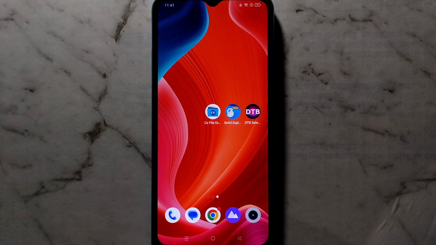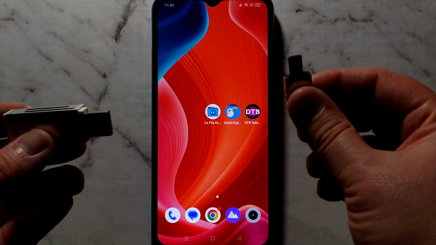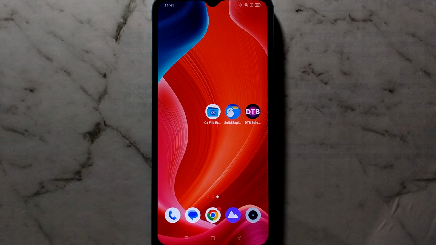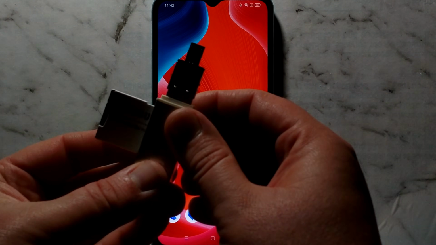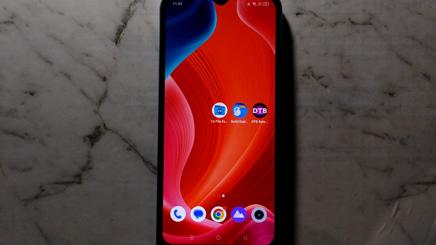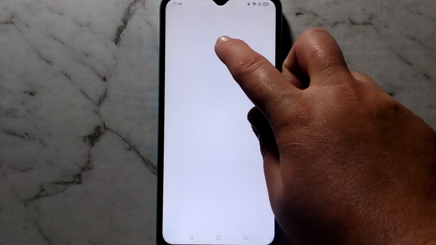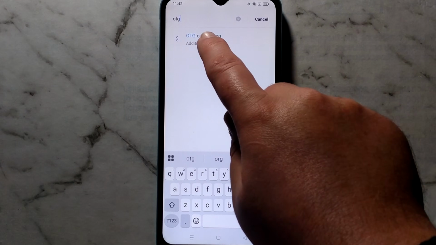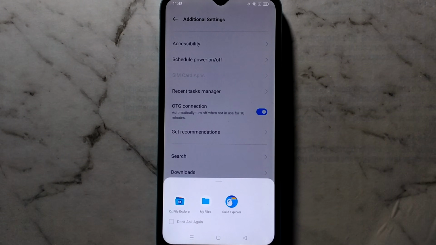We'll just click done, and I will insert my USB SD card reader to the OTG port using this cheap OTG adapter, and then I'll insert the SD card into the SD card reader, and finally the SD card reader into the phone's OTG port. If nothing happens when you insert your SD card reader, you may need to manually enable the OTG port on your phone. So to do that, we'll just swipe down to go to settings, we'll click on search, and search for OTG connection, and I will turn it on. There we go.